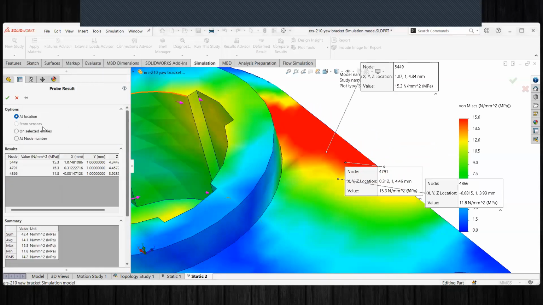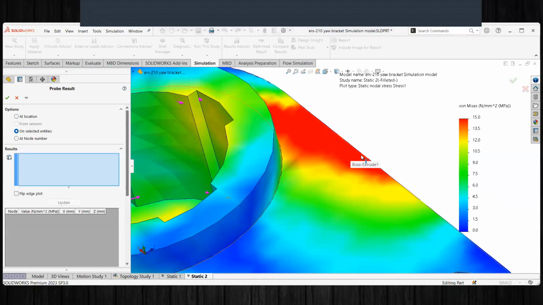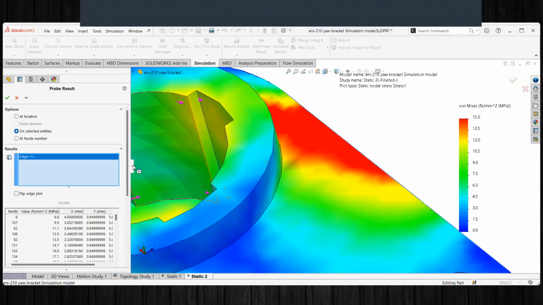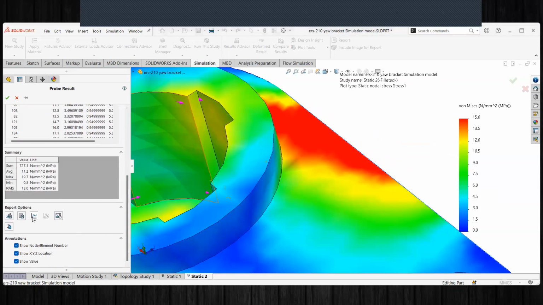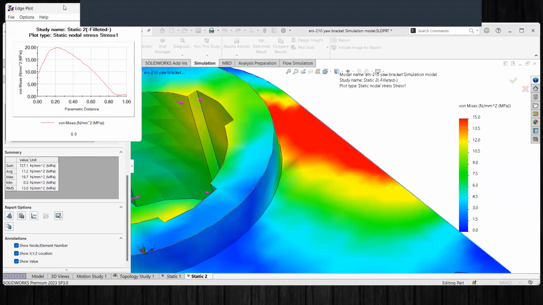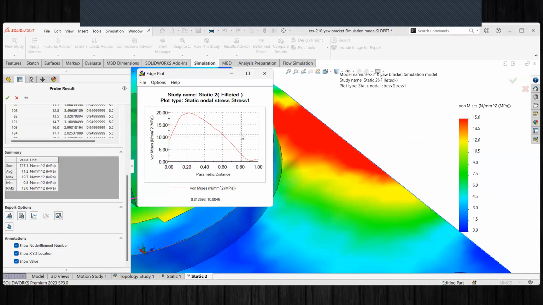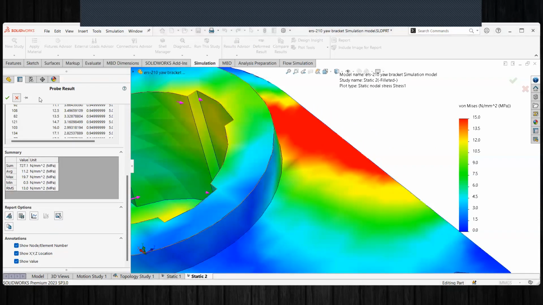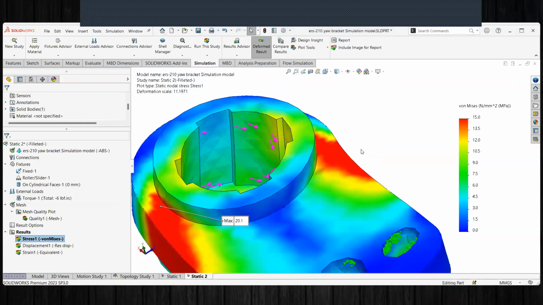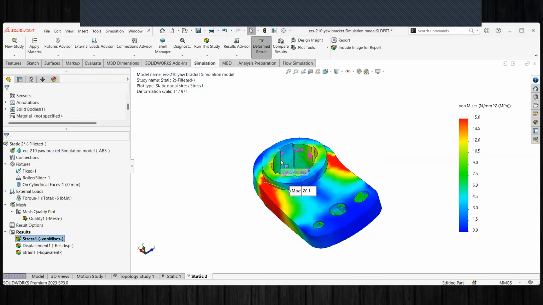Another thing you can do is trending. So I can say maybe at selected entities, and I can pick whole edges or faces, and I can collect all the nodes along, in this case, the edge, and I can look at data for that as well. So I can plot things. Any questions on setting up or questions on post-processing and simulation?